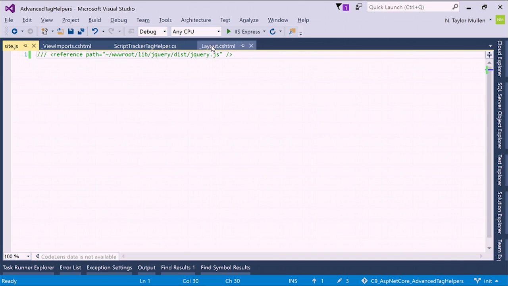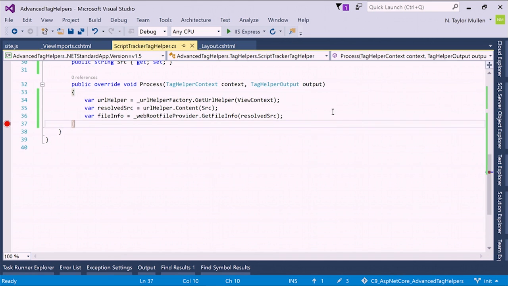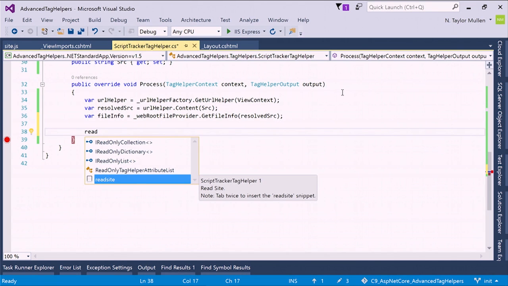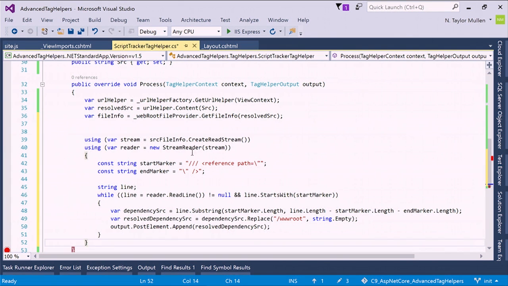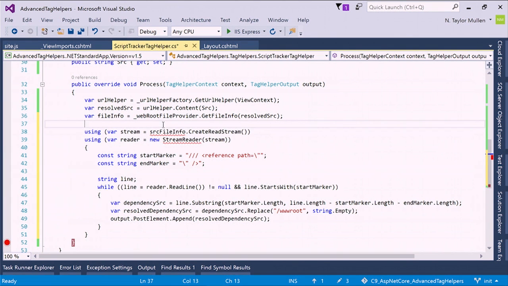So I'll go over here, and I will insert a little snippet. I've created a few snippets just to make things a little easier. So I'll do read site, and here we go. So what's happening? Well, I'll rename this.